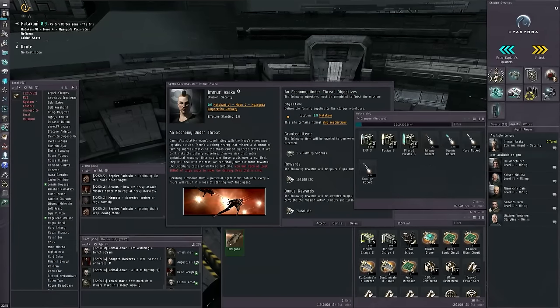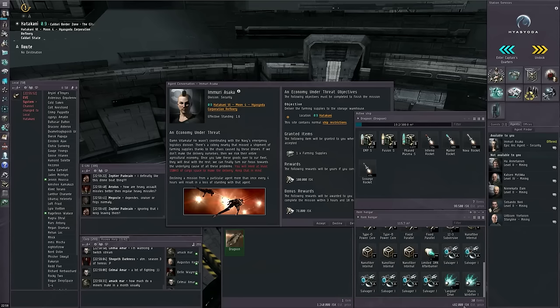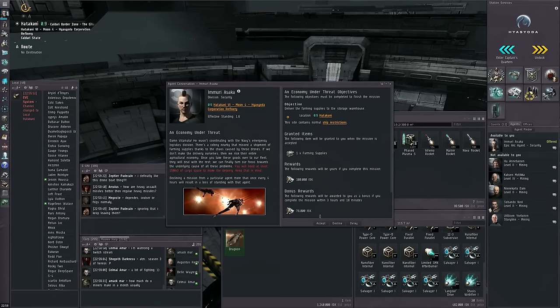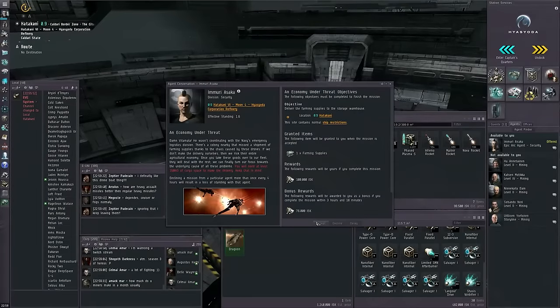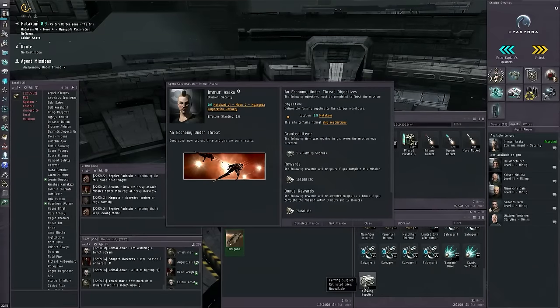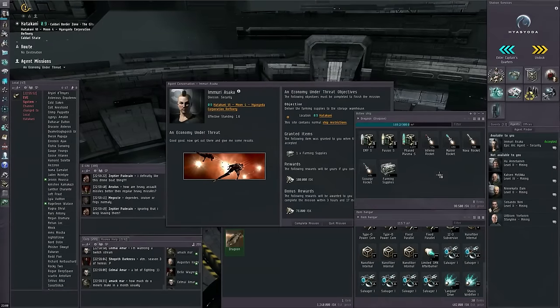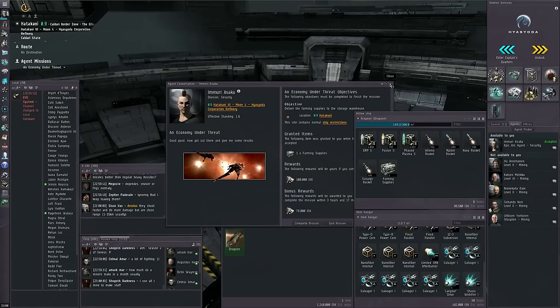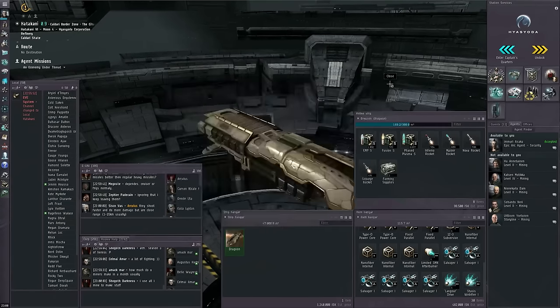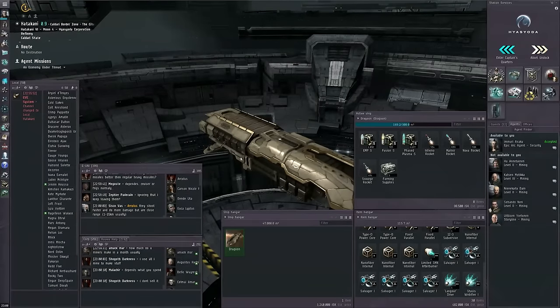All right, deliver the farming supplies to the storage warehouse. Let's remember, keep your item hangar scrolled to the bottom, then click accept, and there are the farming supplies. Drag those in. You will need 150 cubic meters, so some frigates can't carry this. So let's undock.